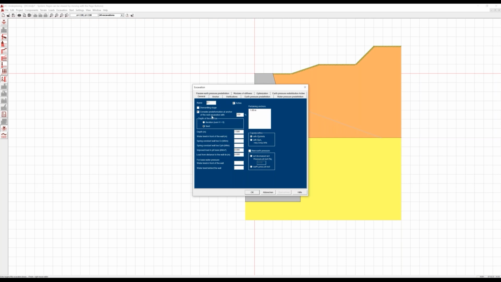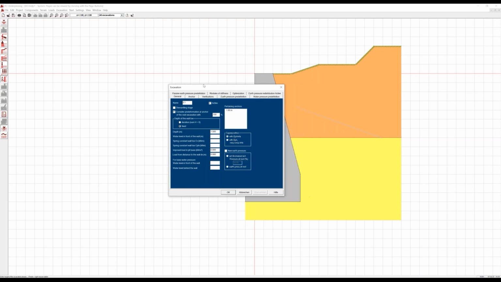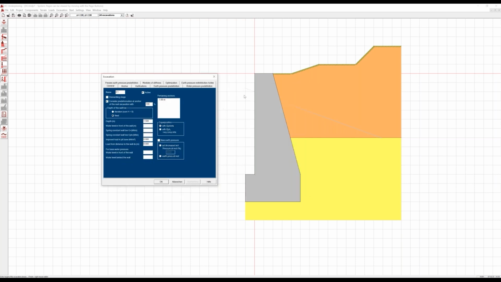What we can do is to consider the pre-deformation at the position where the anchor will be placed, which means if we have the first excavation stage, we will have some deformation of the wall, and later the anchor is placed at the deformed wall. So this pre-deformation is shifted from the first excavation stage to the second one and considered in the analysis of the wall.